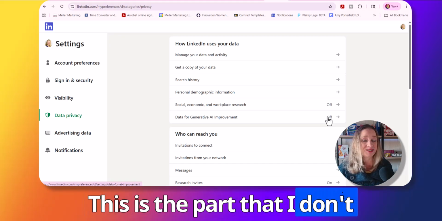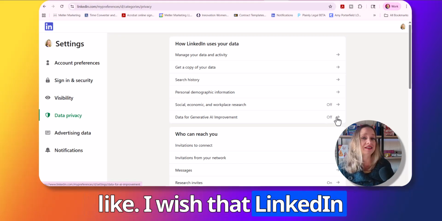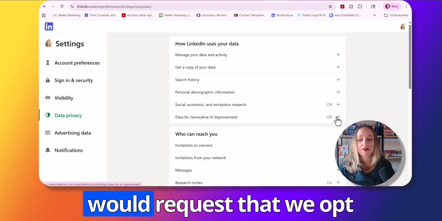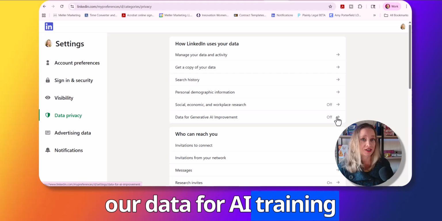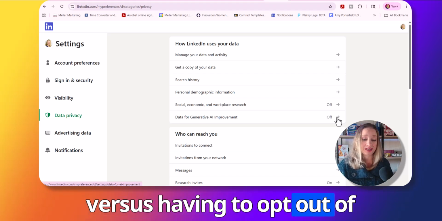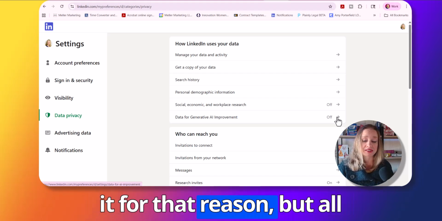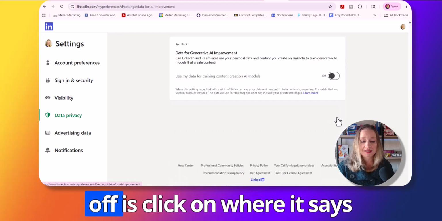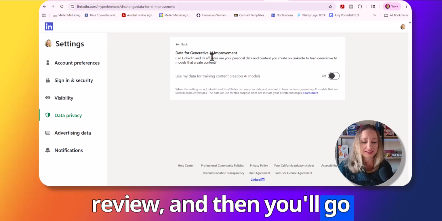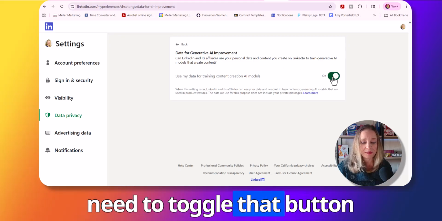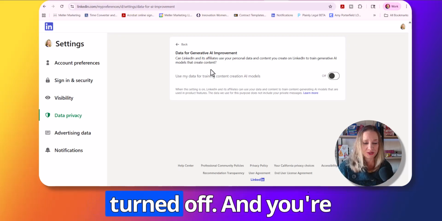This is the part that I don't like. I wish that LinkedIn and all these other tools would request that we opt in for permission to use our data for AI training versus having to opt out of it. And I'm not a big fan of it for that reason. But all you need to do to turn it off is click on where it says, it'll say on from your view. And then you'll go in this section and you just need to toggle that button from on to off, and then it'll be turned off.